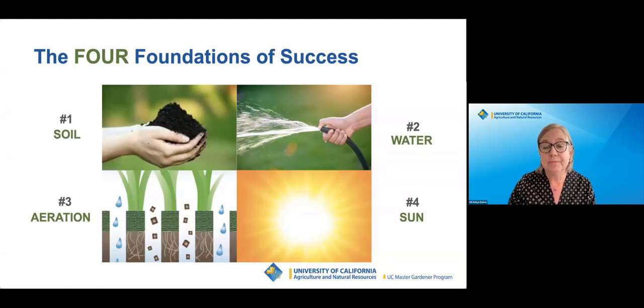Number 2 is water. Consistent moisture in the soil is key. We all know that too much or too little water can be dangerous for plants. Number 3 is aeration. Many people underappreciate the importance of the air in our soil. And yet, without the pore spaces in the soil, which allow the plant roots to obtain oxygen and the living things that live in the soil to breathe, the plants will not survive. So take care of these pore spaces.